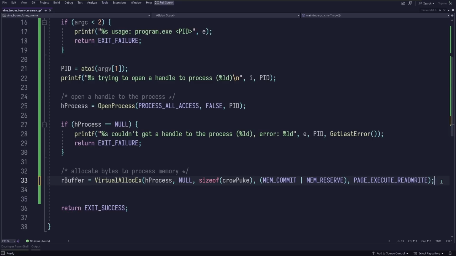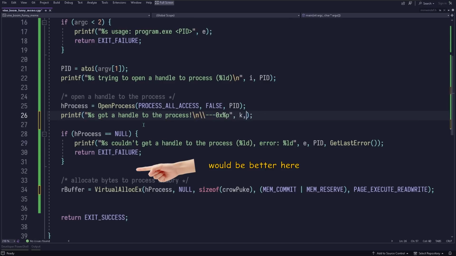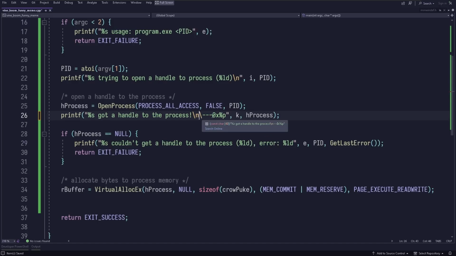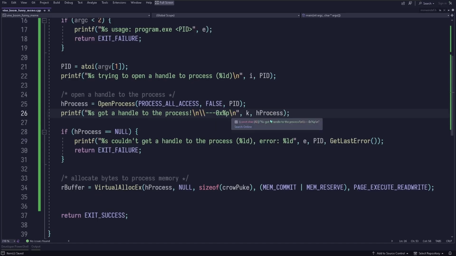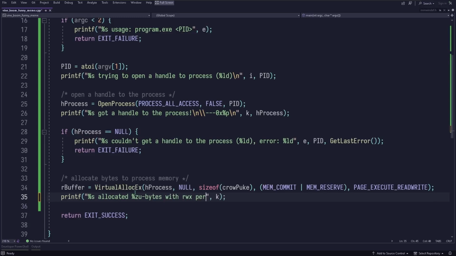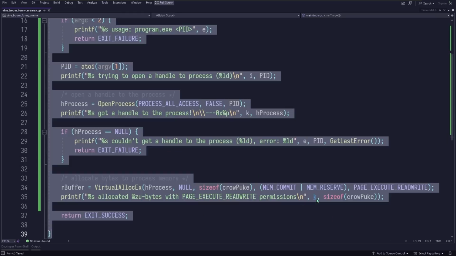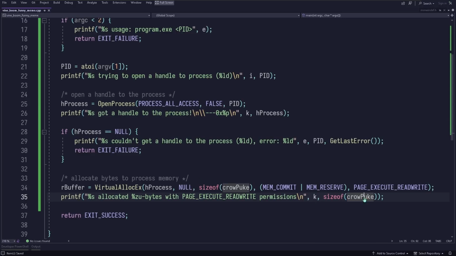Let's put in another print statement indicating as such. Well, first, we never actually printed out the handle that we got, so let's also put in the statement for that and the fact that we allocated this many bytes into the memory. So we got a handle to the process, and then we're going to print a new line, and then we're going to character escape a backslash, because if you just do a backslash, it's not going to be interpreted properly. Then we're going to print 3 dashes with the handle that we got, and then a new line after that as well, just to make sure that it's okay. Over here, we're just formatting it with the size of how many bytes our payload is. In this case, our payload is going to be 10 bytes. At this point, I should probably make a separate variable because we're using it more than once, but honestly, I don't care.